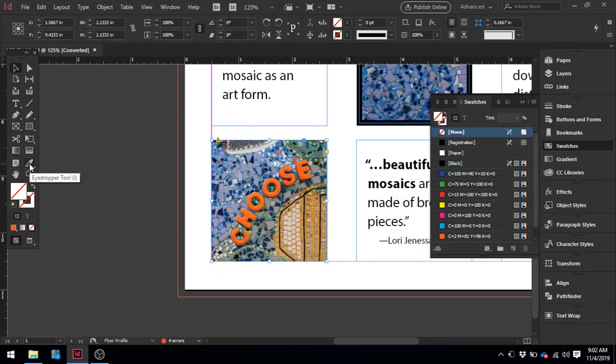And then I'm going to select the eyedropper tool. And in this eyedropper tool right here, you're going to select this tan area, somewhere in this tan area. Once you've selected that tan area, you can choose to add the swatches from the color menu.